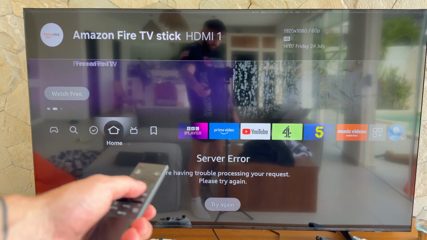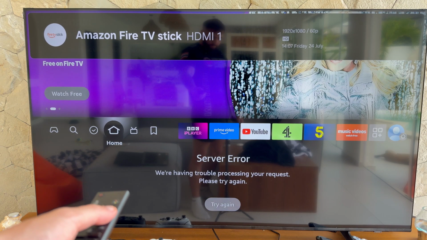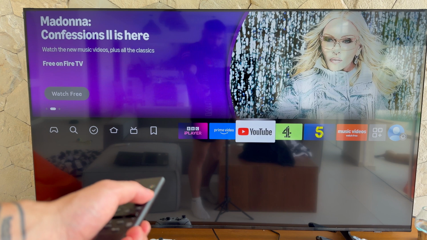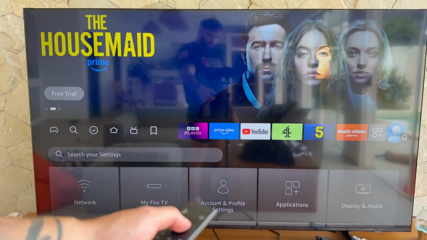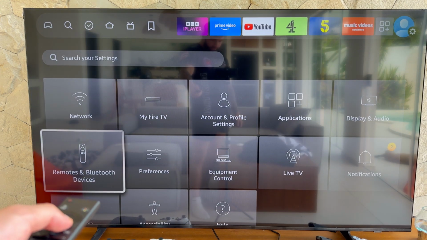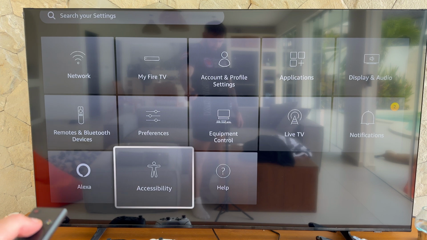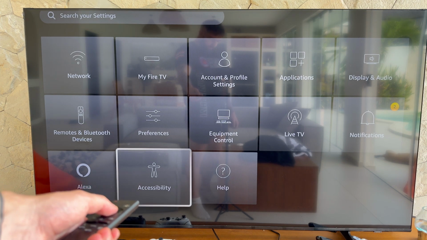So once you're on the correct input source, you should be on your Amazon Firestick home screen like this. And then what we can do is scroll all the way to the left-hand side and you'll see your profile icon. You need to go and click on this to bring up the settings. You could then scroll down the page and here you'll see all of your Amazon Firestick settings. So we're going to scroll all the way down to accessibility and go and click on this.